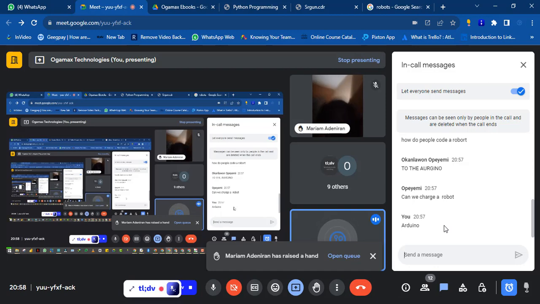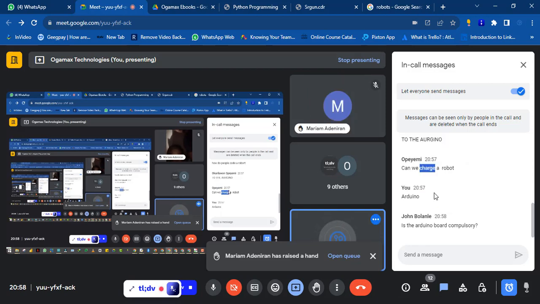Person that asked about the Arduino. Can we charge a robot? Yes, they work with power, so you can charge it. You're not charging the robot, you're charging the battery that is being used in the robot.